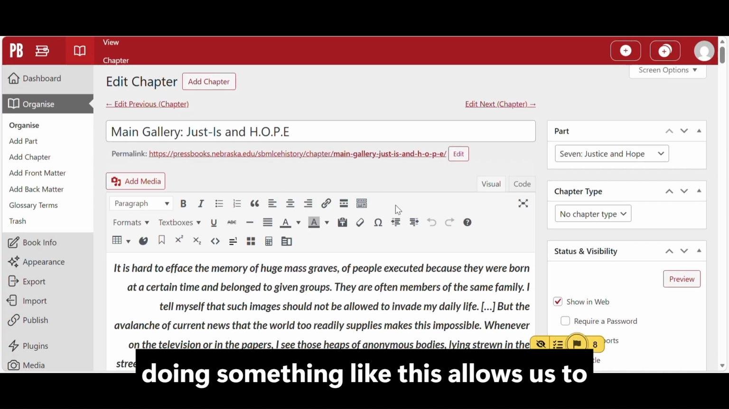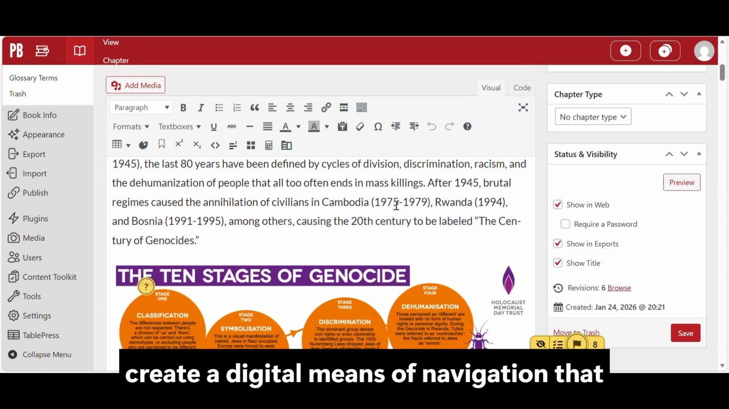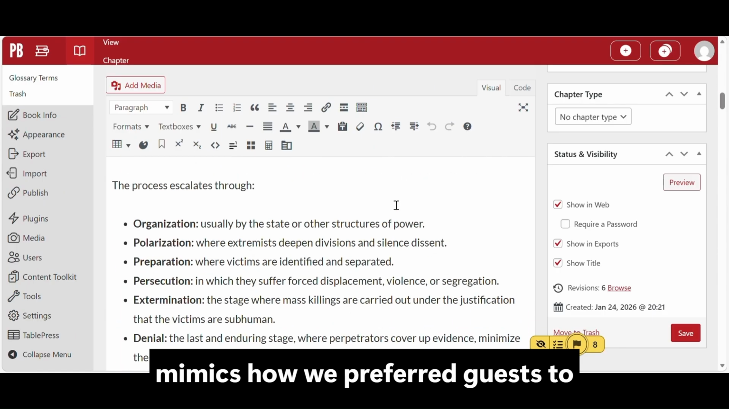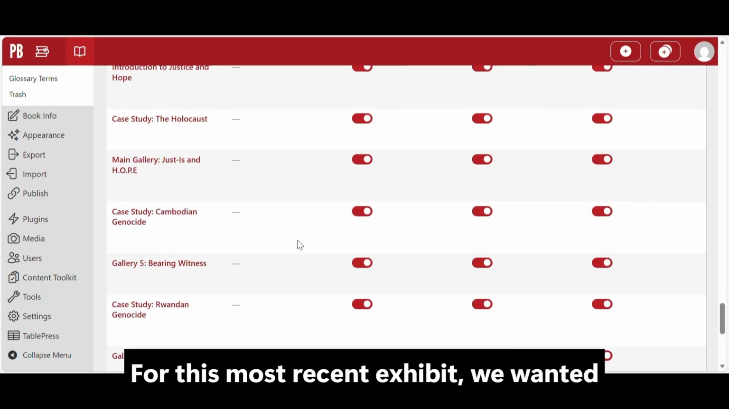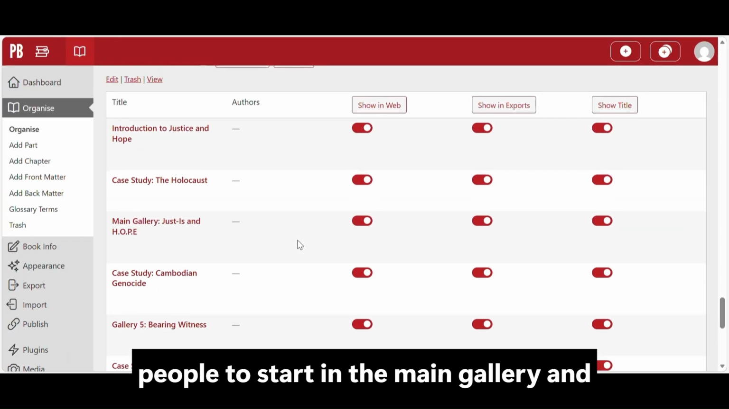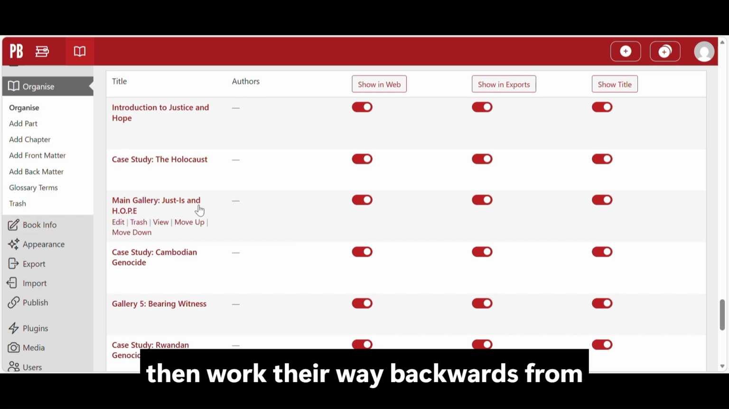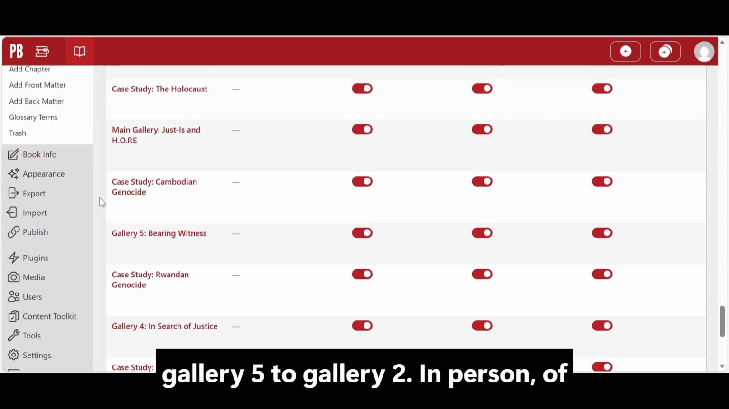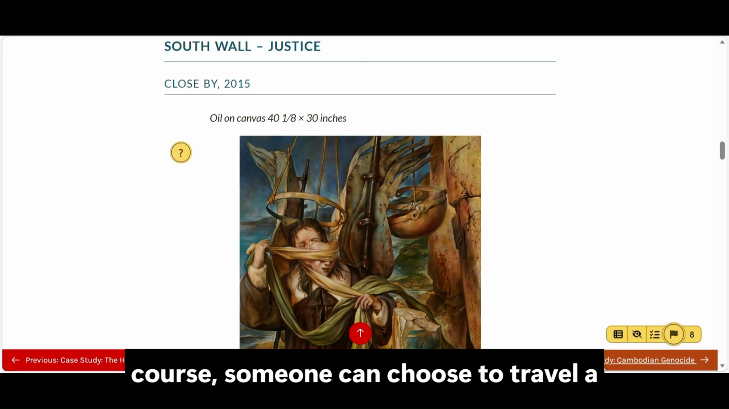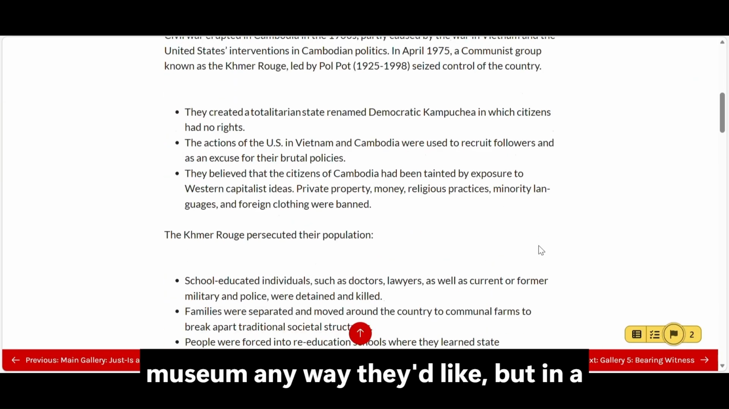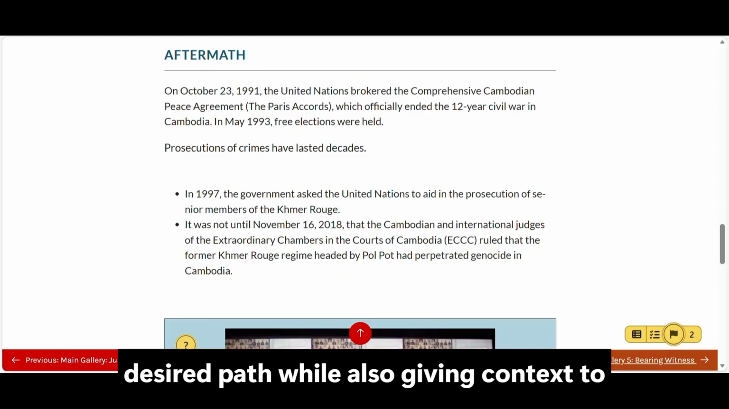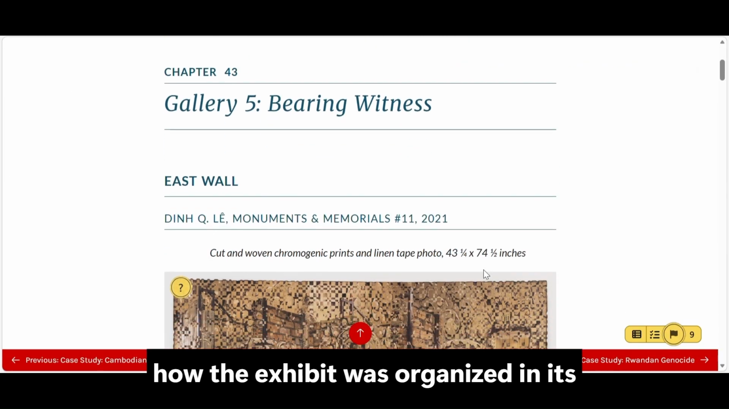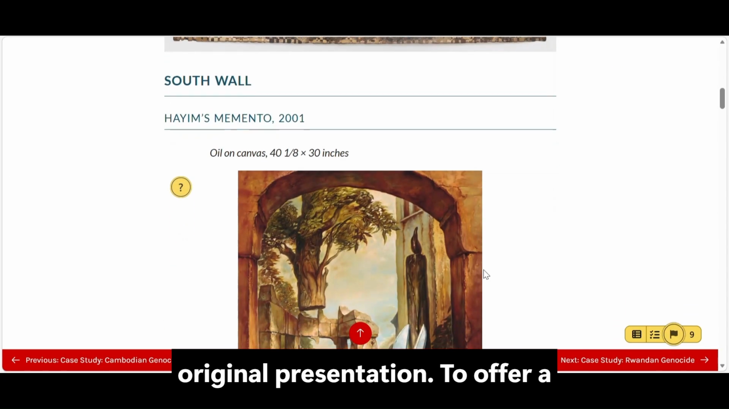Basically, doing something like this allows us to create a digital means of navigation that mimics how we preferred guests to navigate the space during the exhibit. For this most recent exhibit, we wanted people to start in the main gallery and then to work their way backwards from Gallery 5 to Gallery 2. In person, of course, someone can choose to travel a museum any way they'd like, but in a digital replication, we present the desired path while also giving context to how the exhibit was organized in its original presentation.